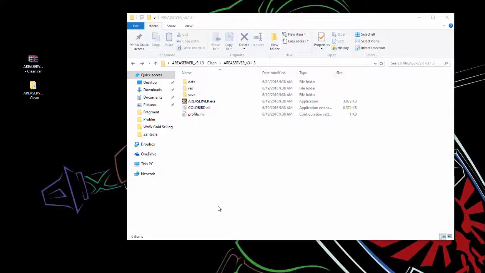Alright, so this is a quick tutorial on setting up a Fragment server. Before you do this, you're going to have to open port 20,000 on your own. Any port forwarding guide can help you. So after you've successfully done that, you can continue watching this.